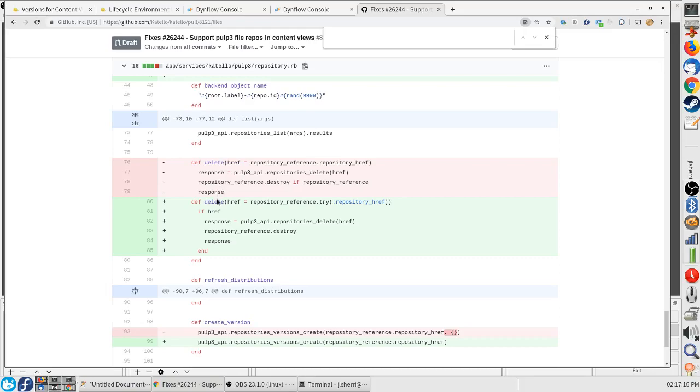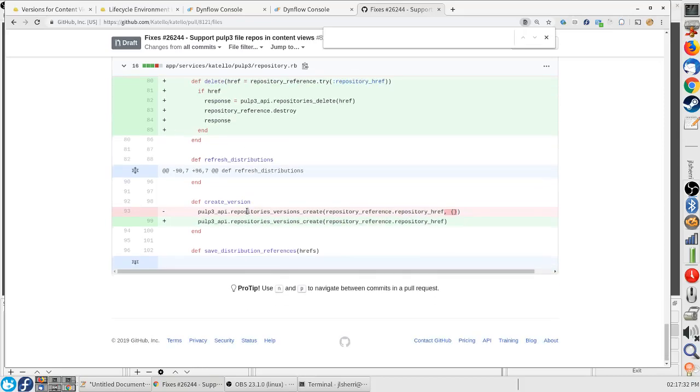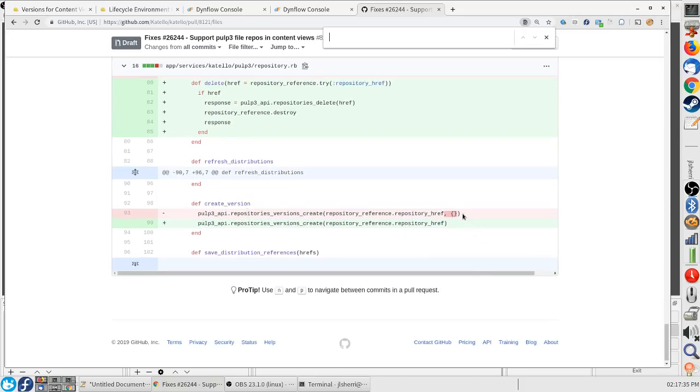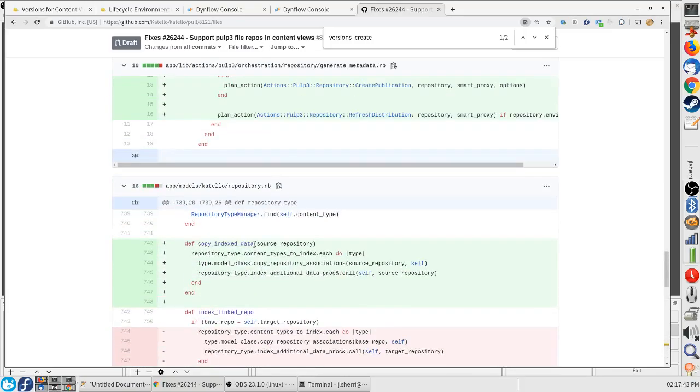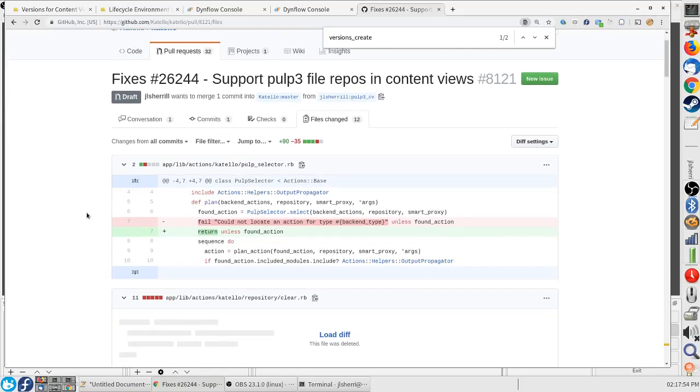I did update the delete method for repository to not delete anything if there was no href found. And that just handles the case where there isn't one. And then I think this was an accidental change, which I will fix. And that's really it. It's fairly simple because file repos are fairly simple, where it's really just copying hrefs, publication, and version hrefs.